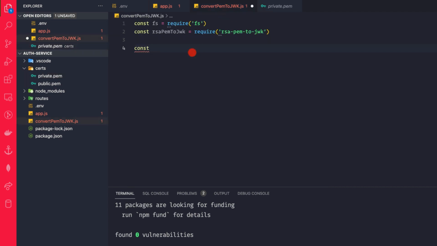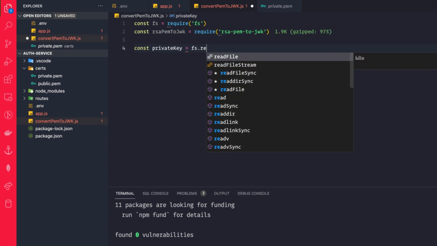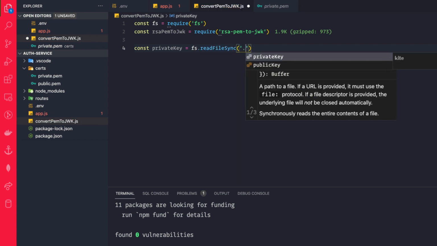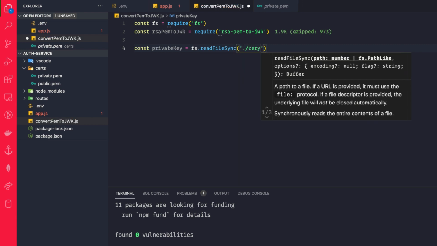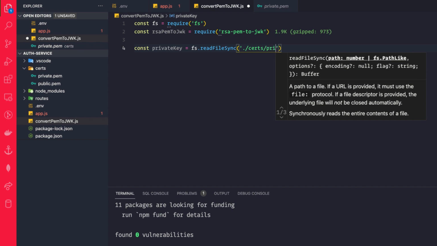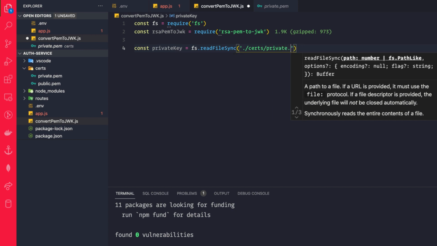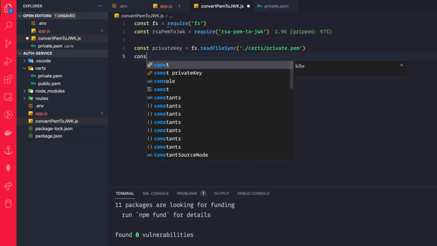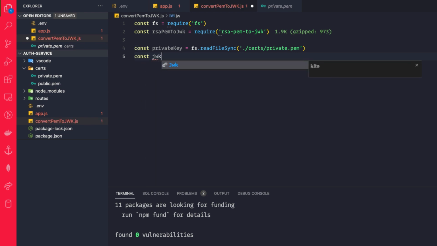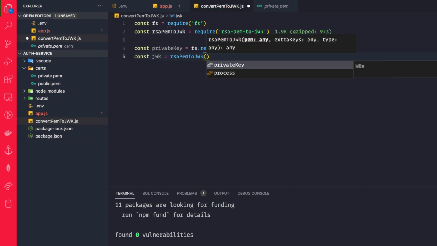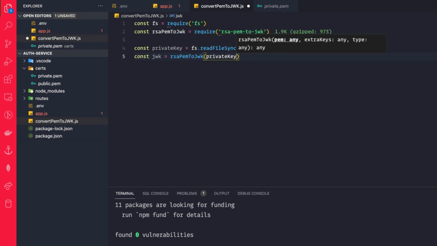So we'll say const key, like this, and it would be fs.readFileSync. And here again, we need to provide the path. So we can simply say certs/private.pem, like this. And now we can say const jwk would be equal to rsaPemToJwk, that is this package. And here we need to provide the private key. So private key is this key, which we have read here.